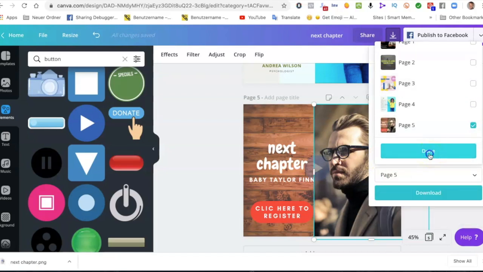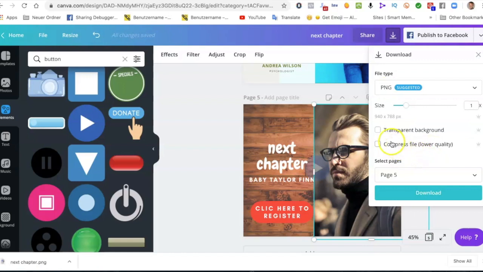I will say done, and I will download. Now it is a PNG file, and I recommend to use that. That's a better quality. And then of course here nothing to change because it's already done for a Facebook post. And you can use a transparent background. That's one possibility depending where you are going to position, or you can compress the file, which I really recommend.